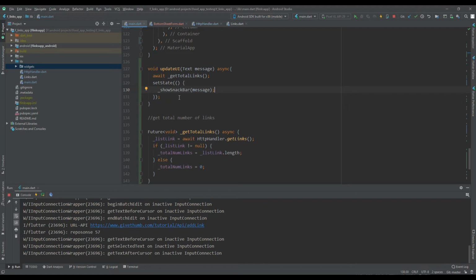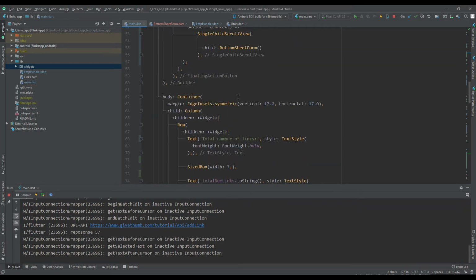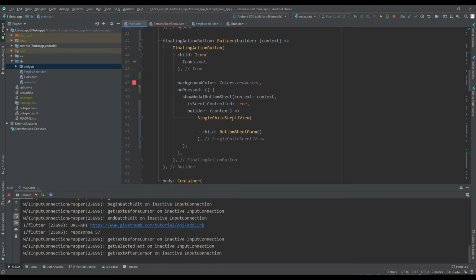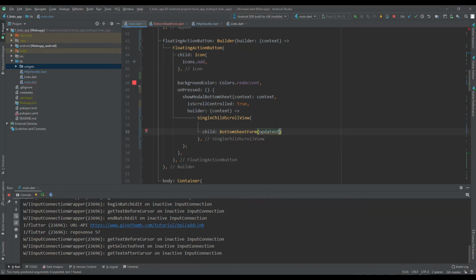Therefore, all we have to do now is pass in this function to the constructor of this bottom sheet form class. So just all we have to do now is scrolling up to here, and inside of this constructor I'm going to pass the update UI without the parentheses, because here I don't want to execute this function. All I want is to point to this function. We still have to do something here.